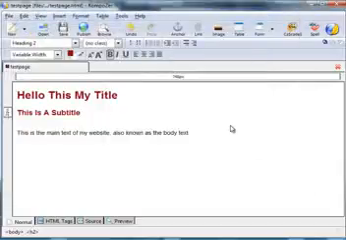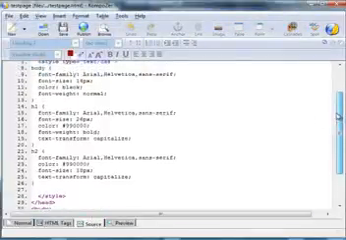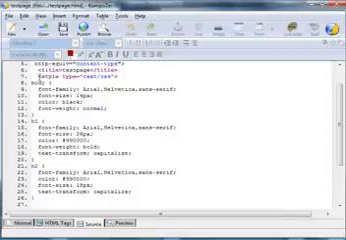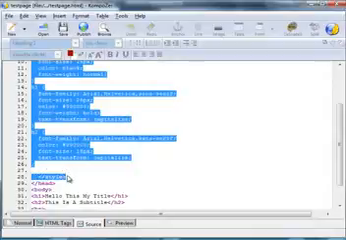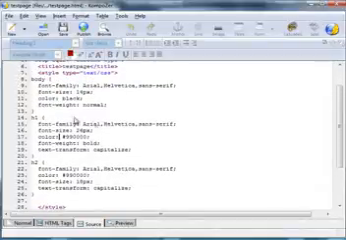Okay, and if we go to the source code, you can see in the HTML code, those styles actually appear at the top of the sheet between these style tags there and there. Okay, you see we've got the H1, H2 and the body.